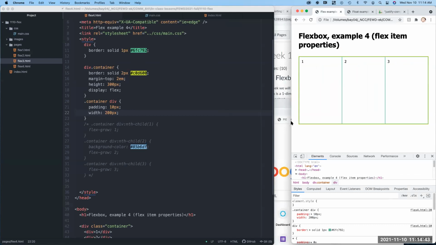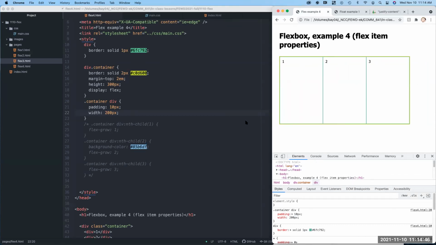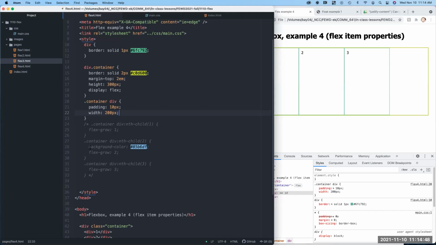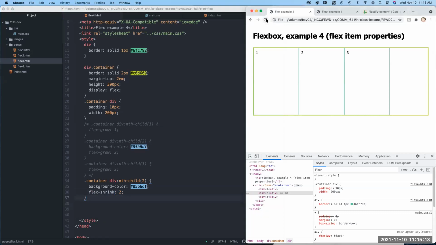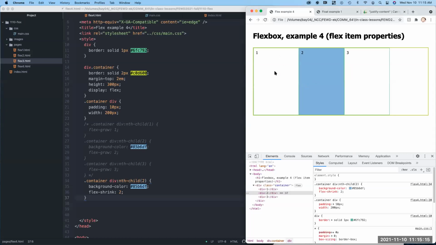But they're all shrinking at the equal rate. Okay, so they're shrinking at the same rate. So what we're going to do is use this background color on the middle one again, and we'll just copy this. I'm going to target the second div and give it the background color blue. And this time we're going to say flex-shrink, and I'm going to give it a flex-shrink of 2. Okay, so if we save the page, here's the page.